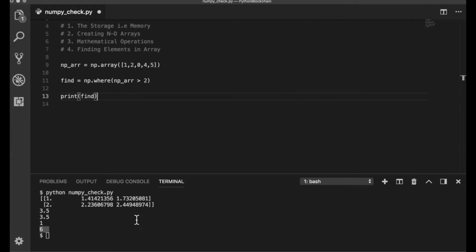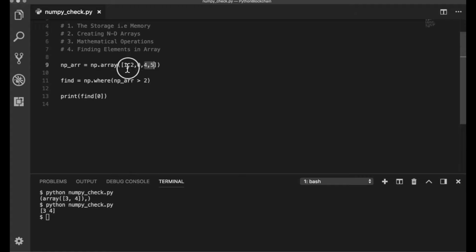Okay, find returns a tuple. Let me see what it returns. It returns a tuple, and if you say find 0, you'll find 3 and 4. Index number greater than 2 is 3 and 4. Okay, these are the index 0, 1, 2, 3 and 4. So if I say greater than 1, you can see it says 1, 3 and 4. Index 1, 3 and 4 are greater than 1.